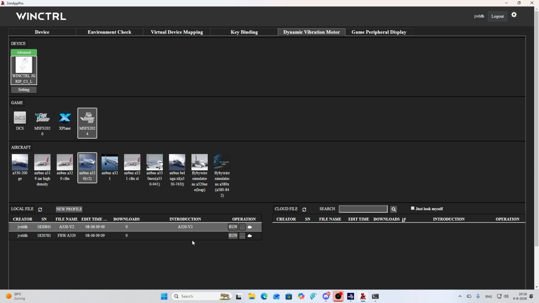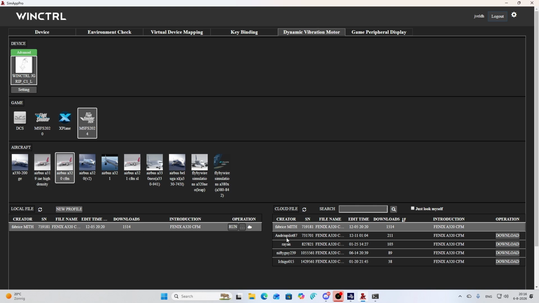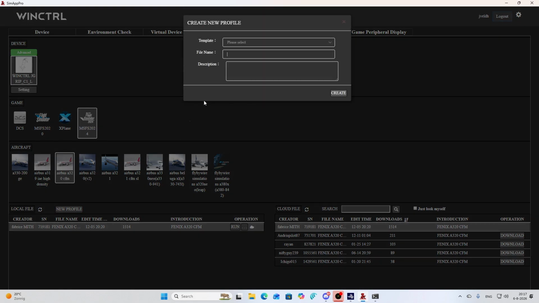In this case, I get some pre-configured profiles which I created. But if you look at, for example, one of these other aircrafts, you see that also other people are creating profiles which you can download and then activate by pressing the run option. So to create a new profile, make sure that you select the current game and the aircraft and then press new profile. This will again ask you for confirmation because it will ask you for a template to use.